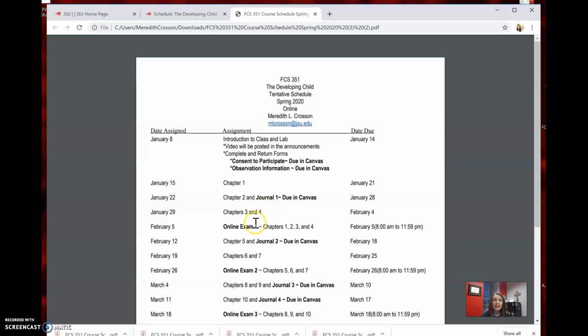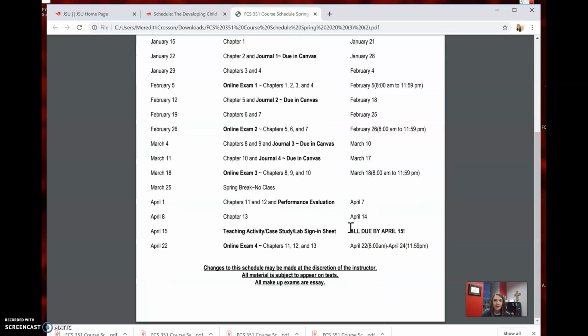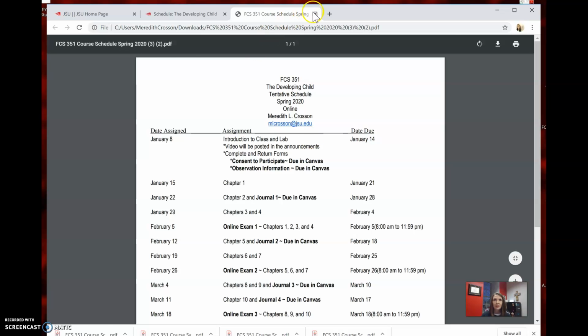Your first exam, which will be online, will be February 5th. The exam will open up at 8 a.m. Alabama time, and then it will close at 11:59 p.m. So you'll have all day to take it. I don't mind when you take it, but once you do take it, there is a time limit set on it for 3 hours. So you have 3 hours to take the exam. But we'll talk about that later, closer to February 5th, okay? All right. Let's move on.